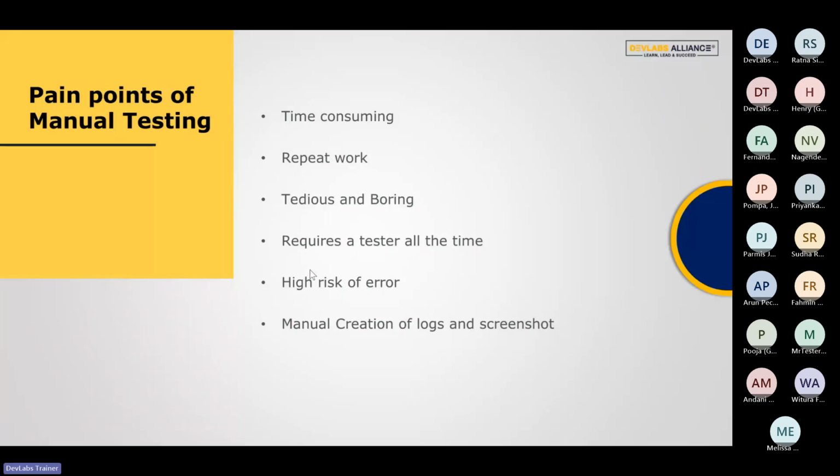The main pain point is that it is time consuming. We need to understand where automation fits in our current project. The functional testing we do manually, but the same functional test cases we need to execute as part of our regression. Every time we perform regression testing, the same test cases need to be executed again and again. If we do it manually, it is time consuming. To avoid the time consumption, we perform automation.